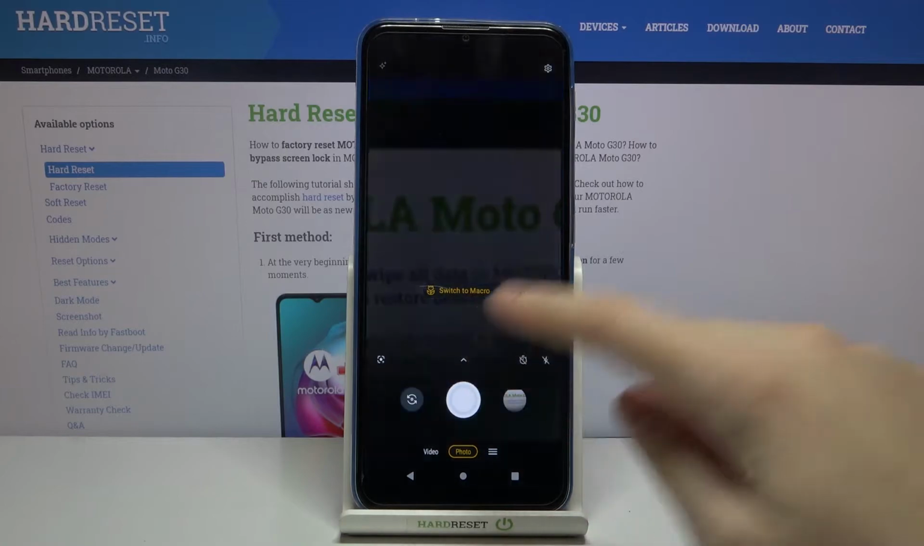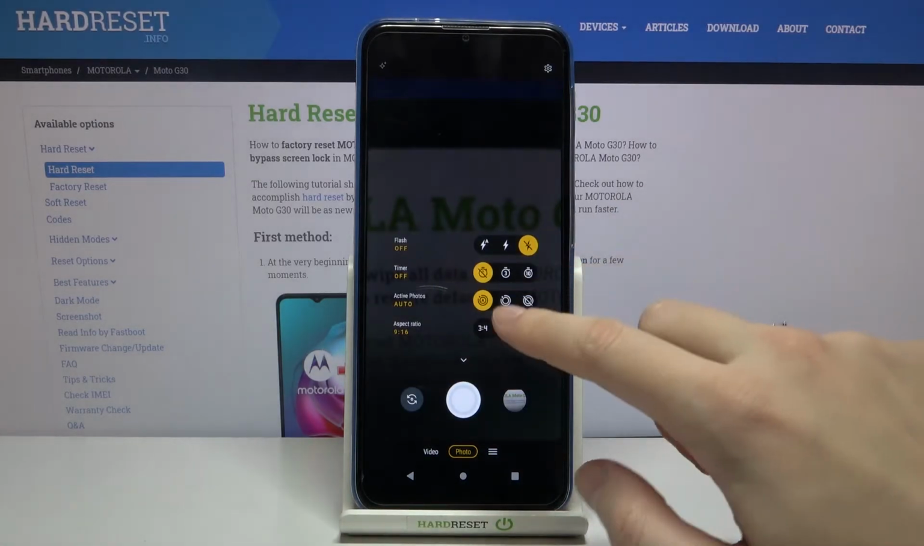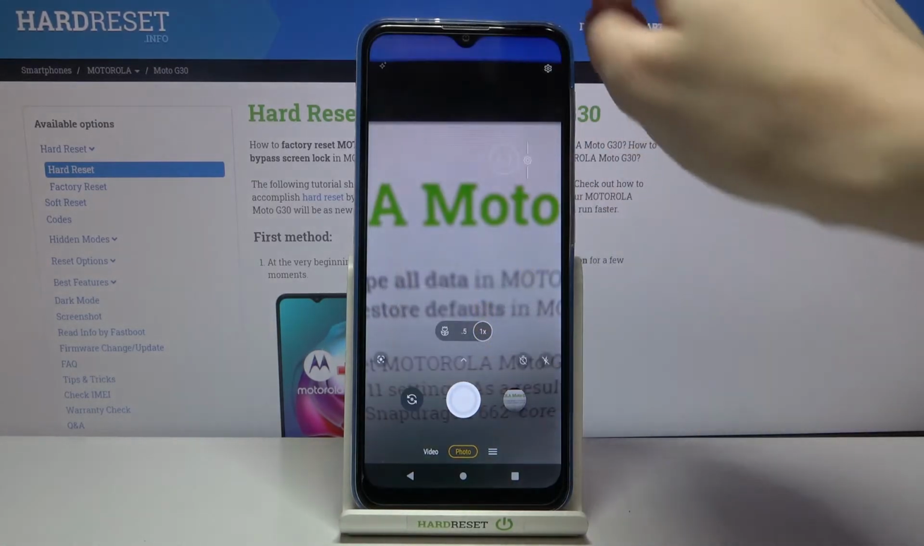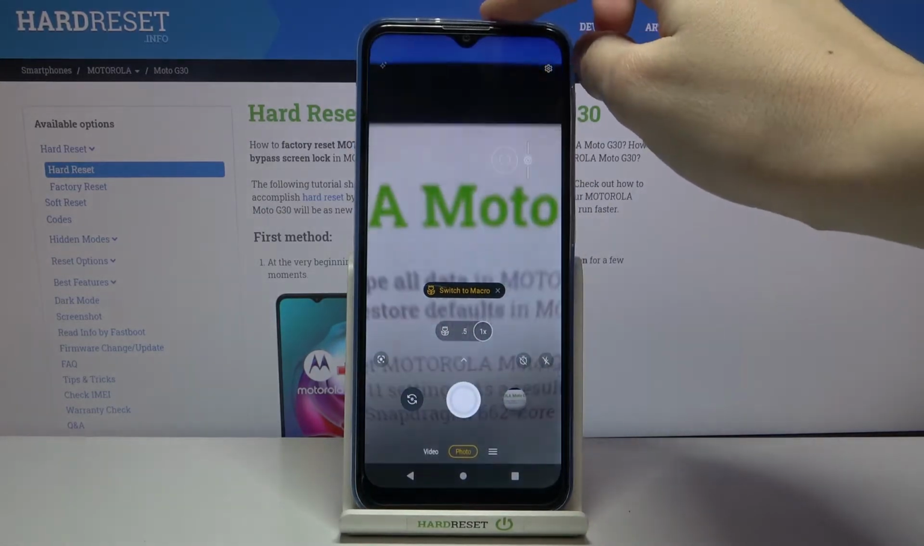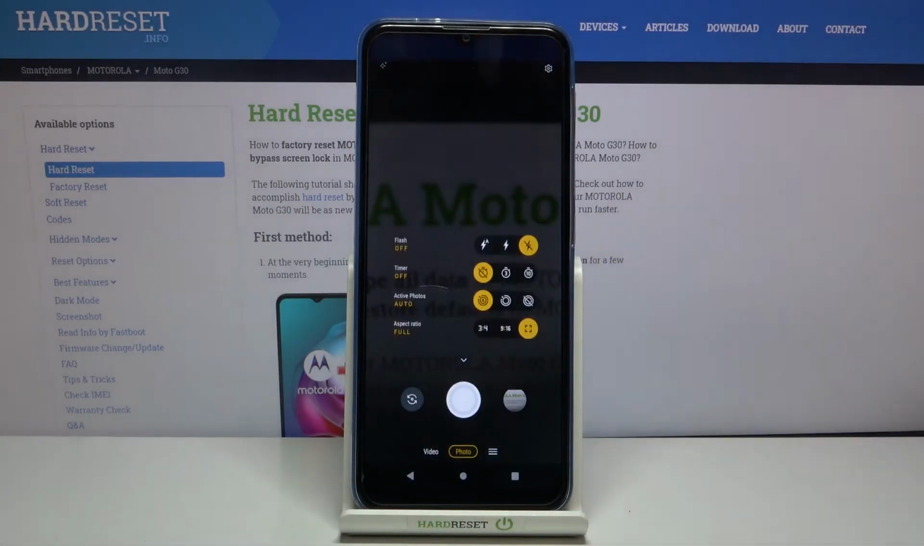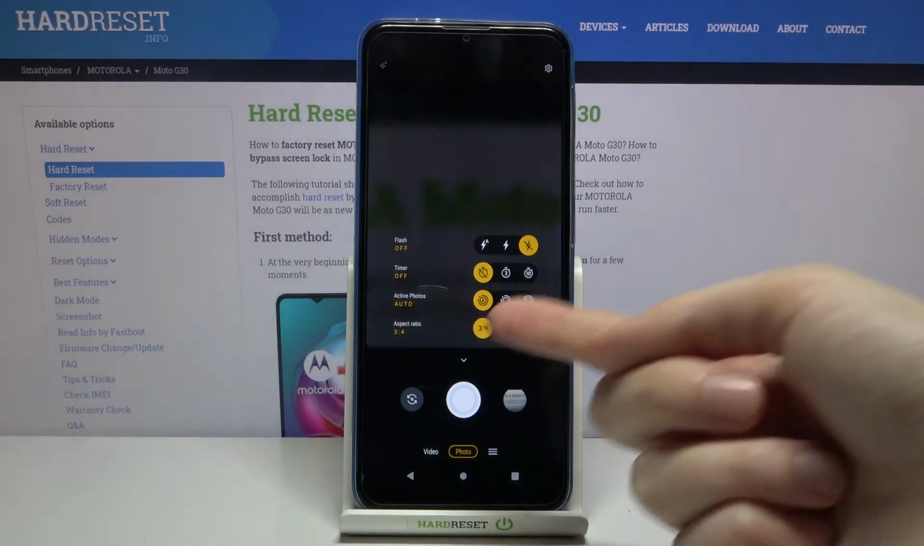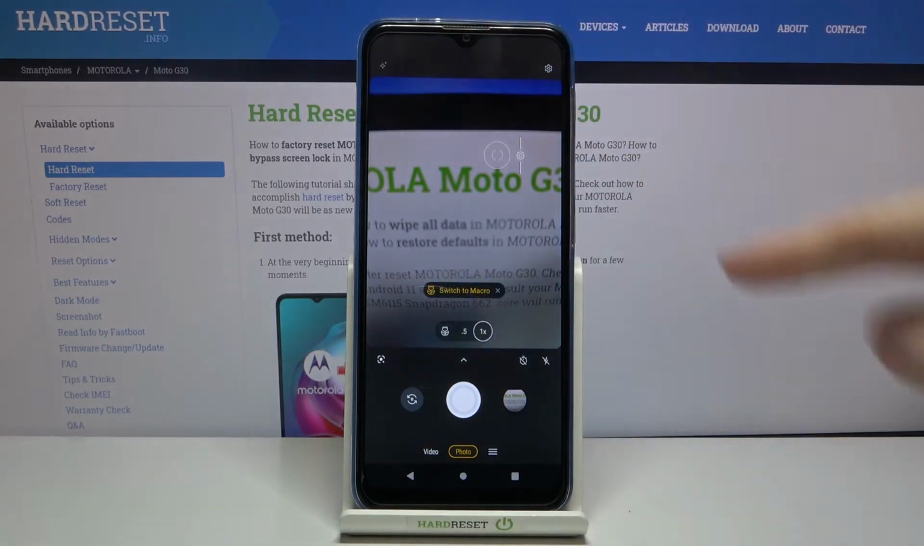Also another tap on this button and we can pick the full aspect ratio. So now we can see the full camera frame. And of course when we pick this button once again, we can go back to 3:4, so to remind you this is how it looks like.